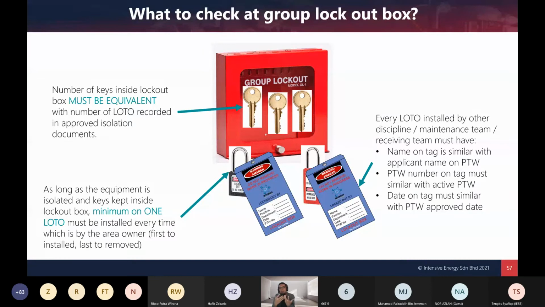Okay? So it cannot be a different person on the tagging here. Later it will be difficult for you to find them. You call Abu because Abu wants to go home. You call Abu and he says the key is held by the PTW owner. So make sure the name on the tag is similar to the PTW. The PTW number on the tag must be similar to the active PTW.